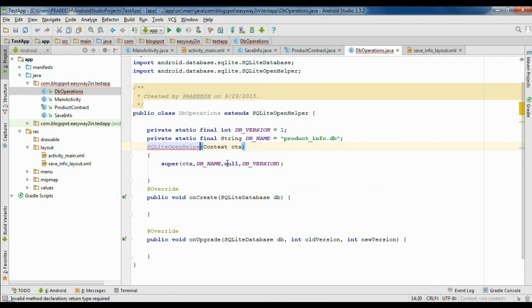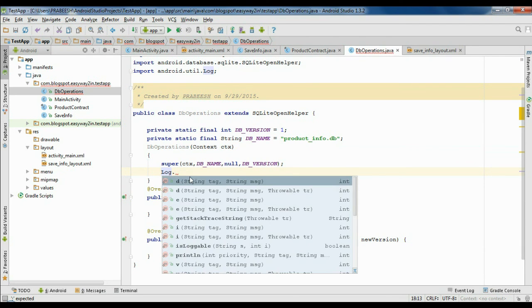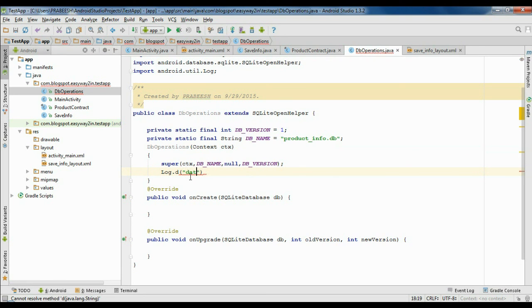Sorry, here the class name is wrong. Here the class name is DBOperations. That is the class name. Okay, so here when we create an object, it will create the database. So we have to print a logcat message, "Database operations", and here the message is "Database created".